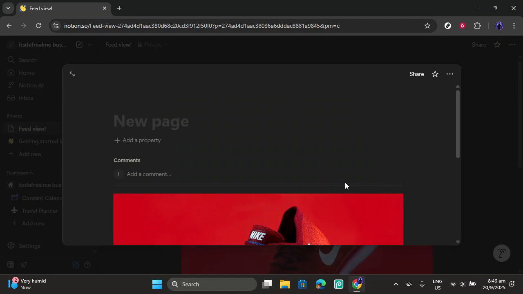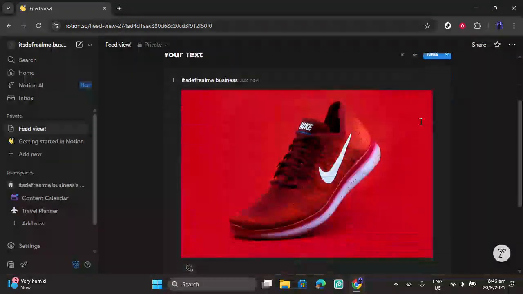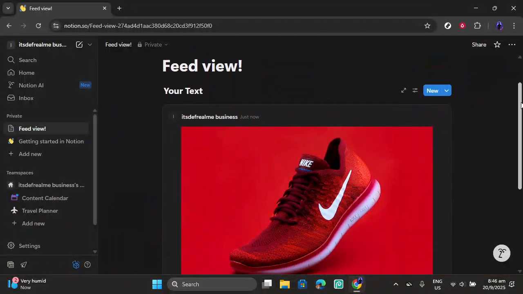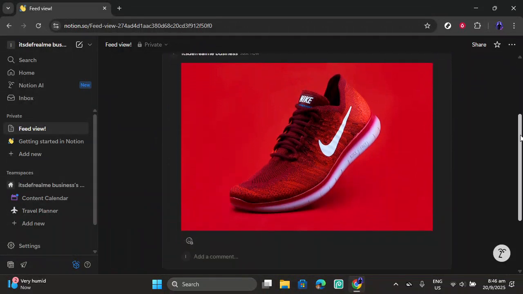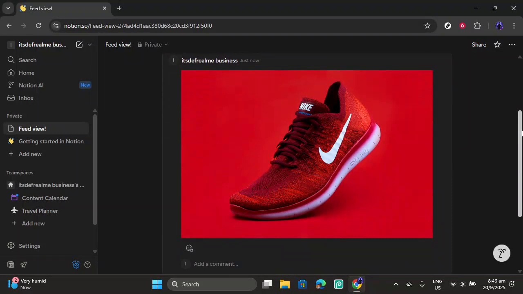And just like that, you have successfully set up a feed view in Notion. You can now manage your tasks, notes, or whatever content you choose in a streamlined manner. This tool empowers you to create a visually engaging database that keeps all your needs in one accessible location.